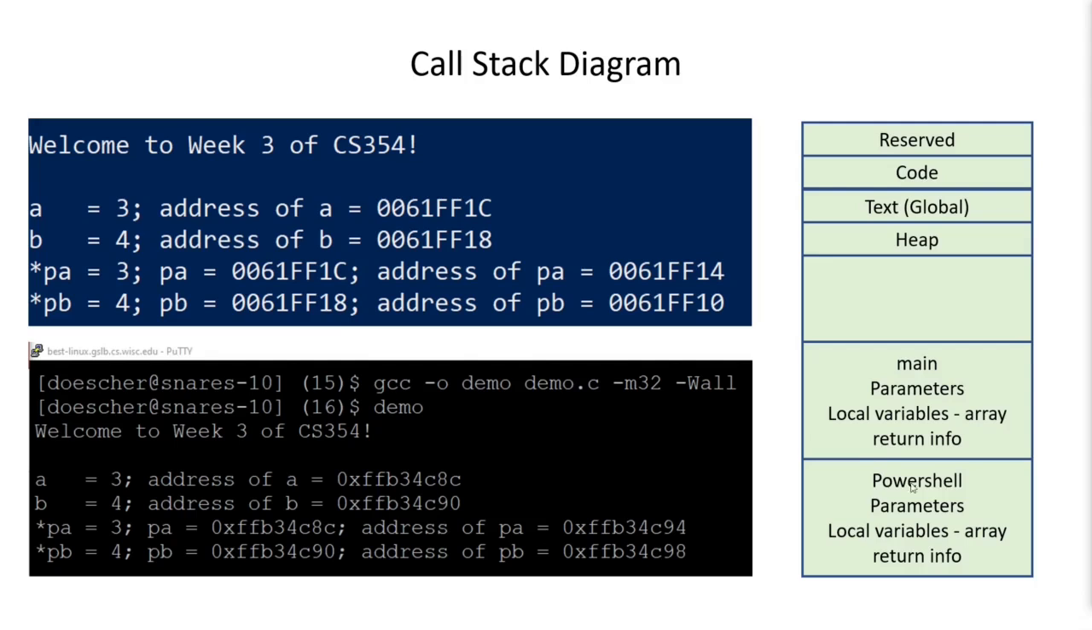In this case, PowerShell is going to be the bottommost frame. PowerShell is what I'm using to call my demo.c or demo.exe function, and that has a main function. So when main is done running, it's going to return 0 and go back to PowerShell. So there's a return address into PowerShell's code, so it knows where to go. Anyway, we don't have any parameters. There were no command line arguments, so that's all going to be just 0.